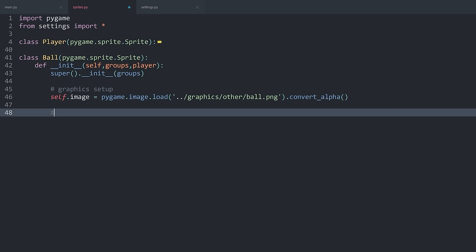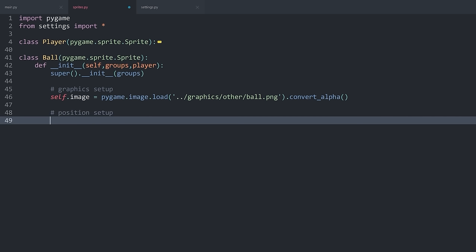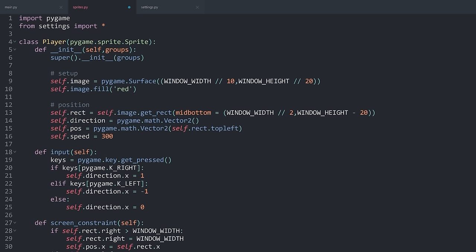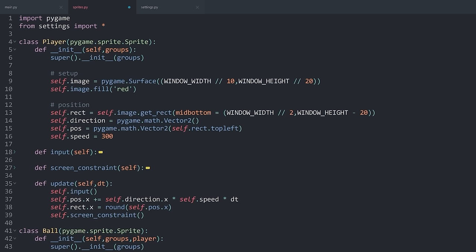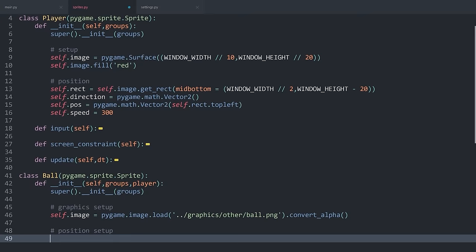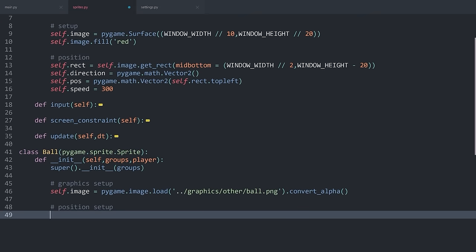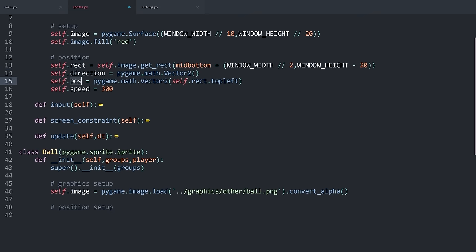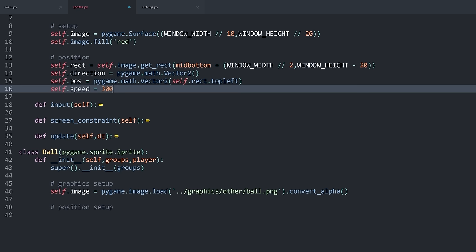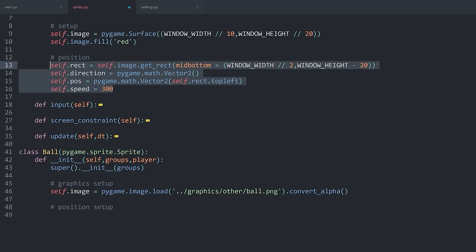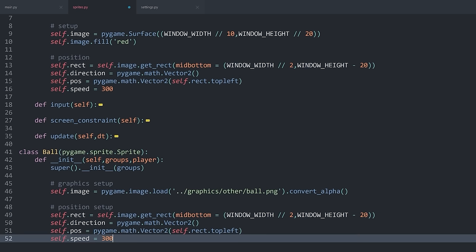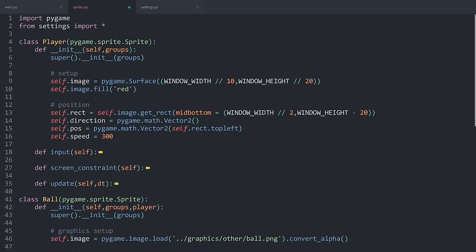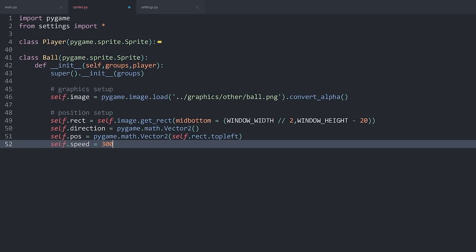And besides that, I also want to have a position set up. And this one is going to be fairly similar compared to the player. Let me open it just for the init method. So we're going to need a rectangle, a direction, a position, and a speed. As a matter of fact, let me copy all of them and let me pass them in here. I guess you could be working with inheritance, but I do want to overwrite most of them anyway, so there's not much point to that. Let's go through them one by one.